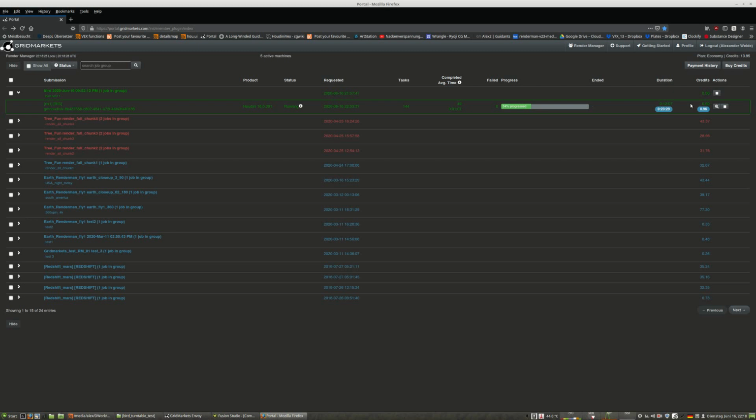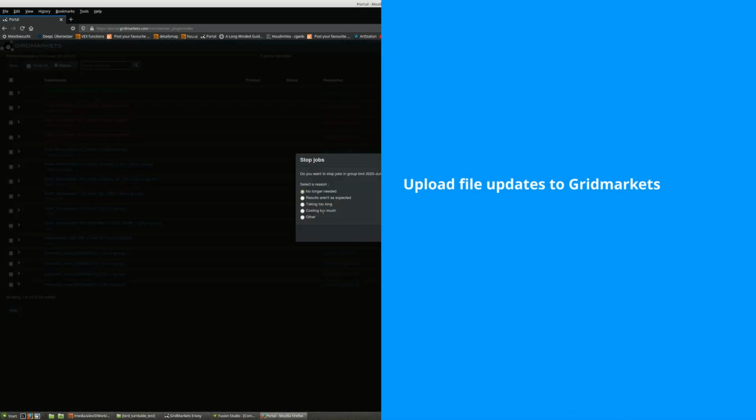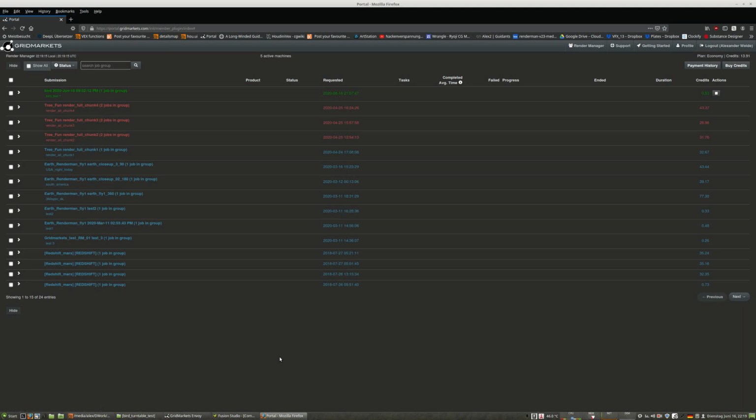You will consume energy for just staring at the monitor. You will also reduce the lifetime of your hardware. Every rendering operation, no matter what, will reduce the lifetime of your CPU, your RAM, your entire system. So all those costs will be saved on a farm, and Gridmarkets is in that regard really cheap, so that's why I use it. And yeah, I will stop that now, no longer needed, terminated.